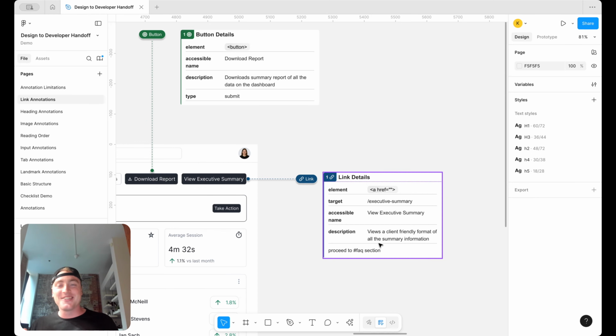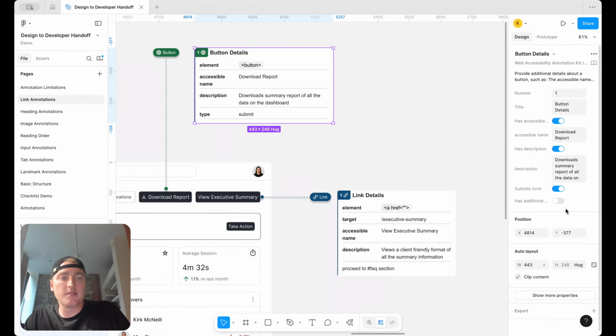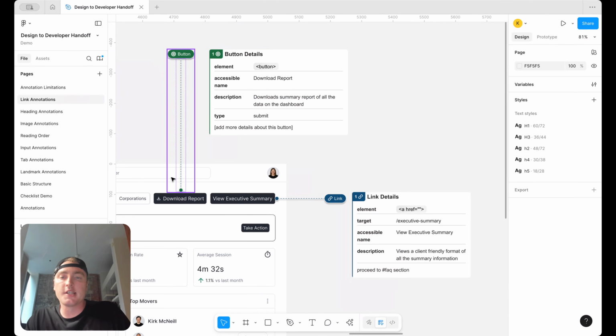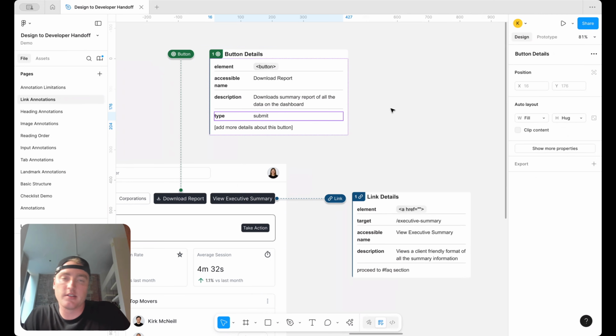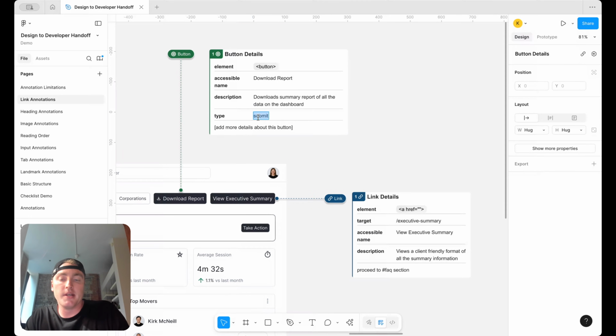Okay, so next is look at some things like type for the button before we move down the list, look at all our other annotations as well. So now let's look at type. Now, if this was like a form button, the type would be something like submit. Again, this is where you should chat with your developers, honestly. I've heard so many different things from so many different developers over the years. But in the case of this download button, the type might be a download.